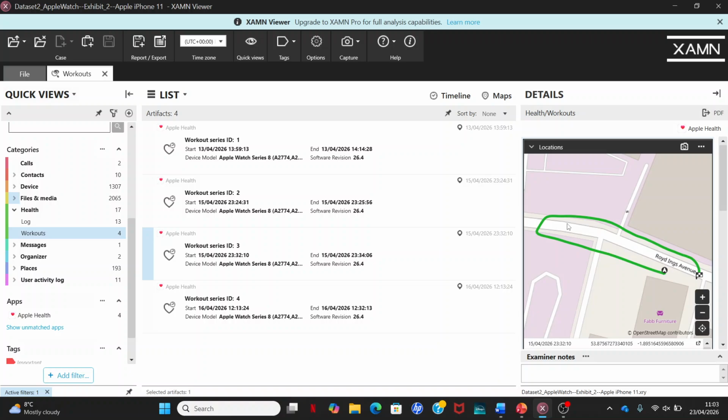Location data further supports this analysis by showing where the user was during this activity, such as Ridings Avenue at this specific point. This demonstrates the correlation of multiple artifacts, which is essential in digital forensic investigations, as this can be used to create in-depth forensic timelines, a reconstruction of the timeline of events.